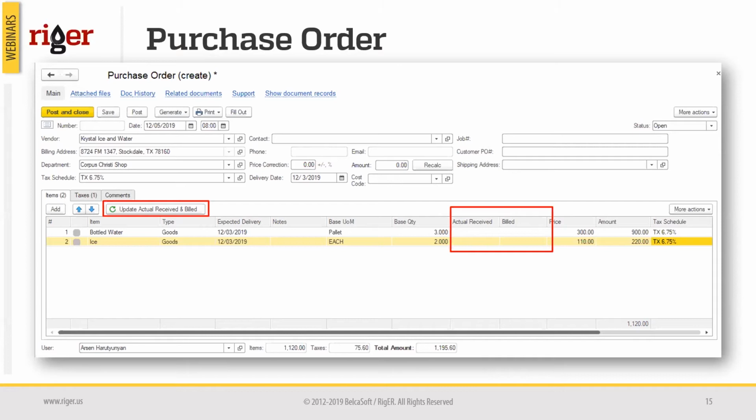We just have all the fields that are necessary to fill about the purchase and the vendor. So we fill out the fields, we set the date of the purchase order document, and we also can set the expected delivery dates. We set the basic quantities that we are ordering in this document, and we also set the prices.